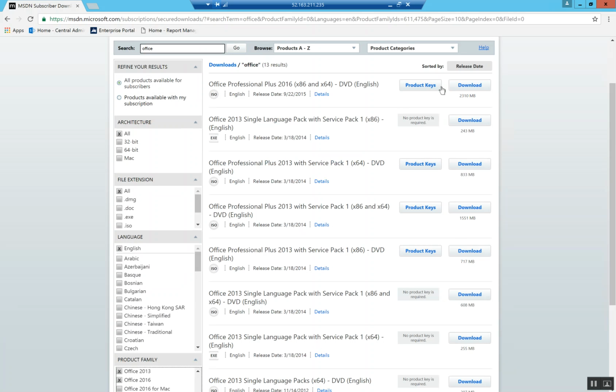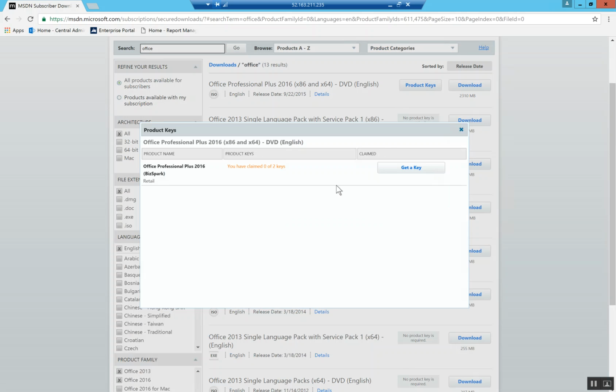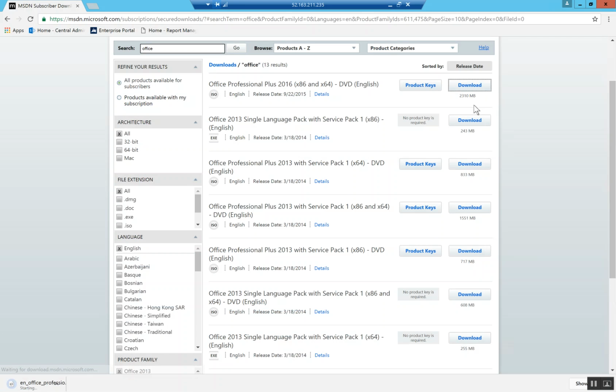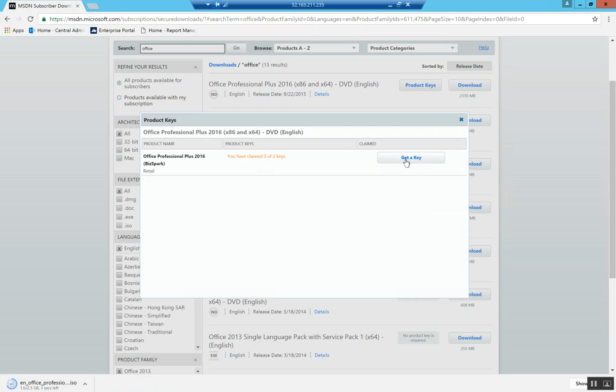Cool. So if I look here, 2016 product keys. Oh, cool. Lucky me. I've still got product keys. So let's hit this up. So I'll download it. The awesome thing about Azure is the network speed is absolutely ridiculous. So we're going to also go to product key and I'm going to get a key.